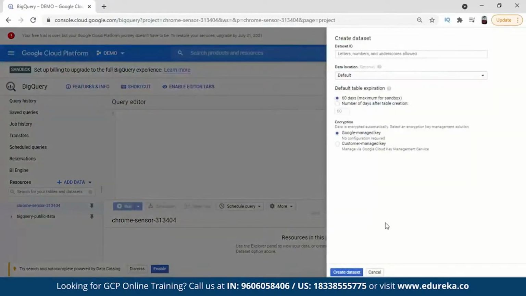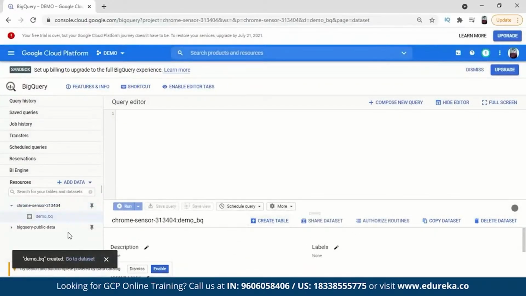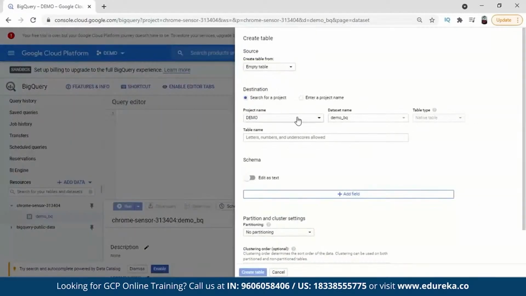That's a project name, and under that we are creating a data set. You can give a name for the data set, like dataset ID, demo underscore BigQuery. Create the data set, and then create a table in it. Click on the created dataset, then create table. Everything is given here: project name, data set name. This project name is different. Okay, I will show you, just a second.